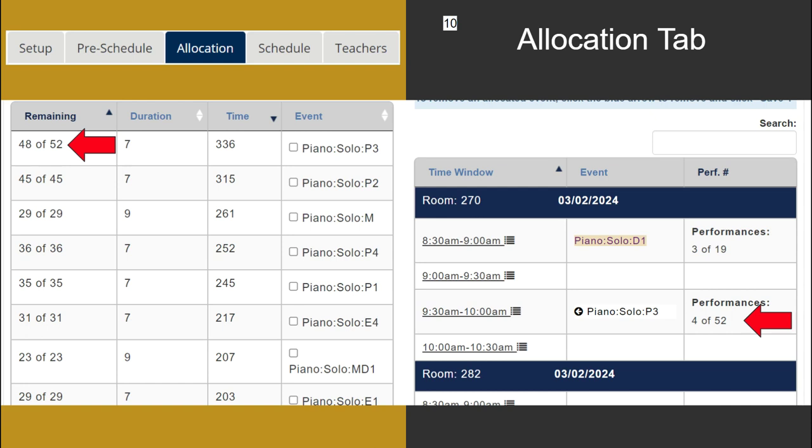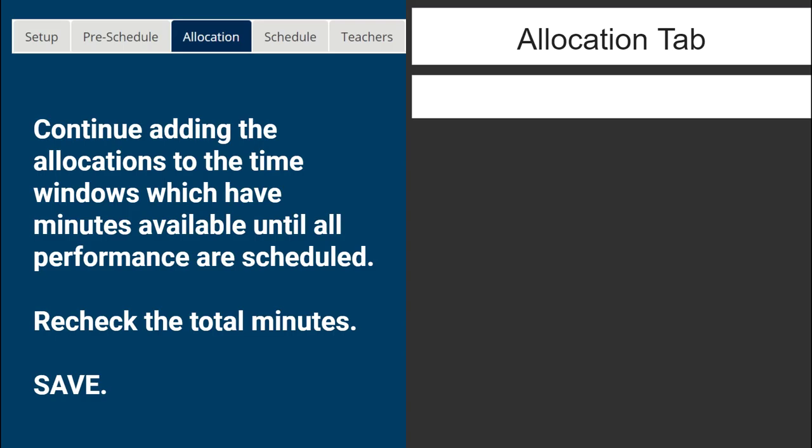Don't be concerned if you need a spot for 2 performances, say 7-minute performances, but the left side says there's 48. Well, the program will only fit the 2 performances into your selected window and leave the remaining 46 unscheduled on the left side. It will not overbook the window. Continue adding the allocations in the time window, which have minutes available, until all performances are scheduled. Recheck your total minutes and be sure to save.